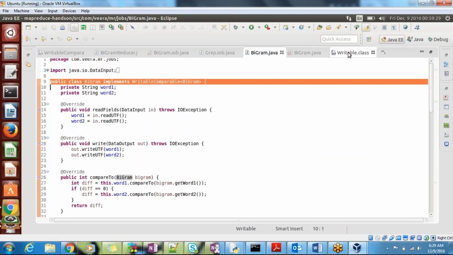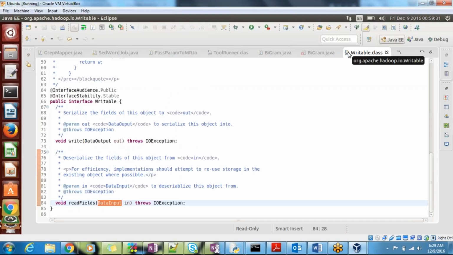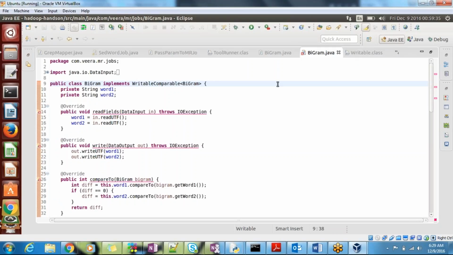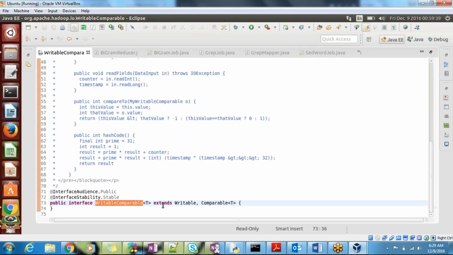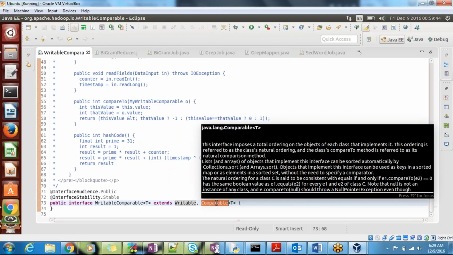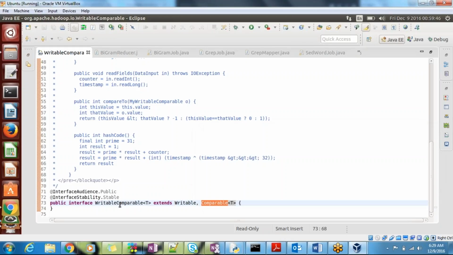Ravi, you just showed the Writable only. Where is the WritableComparable? So I'll tell you what WritableComparable is. WritableComparable is another interface, which extends Writable and Comparable, two different interfaces.